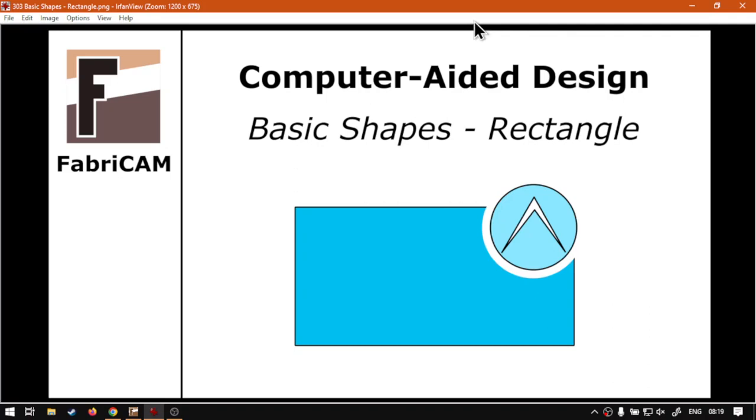Alright guys, in today's video we're going to be looking at adding some basic shapes to our CAD, and we'll be starting with a rectangle, and also this will be for FabriCAM software. But before all of that, let's have a quick intro first.